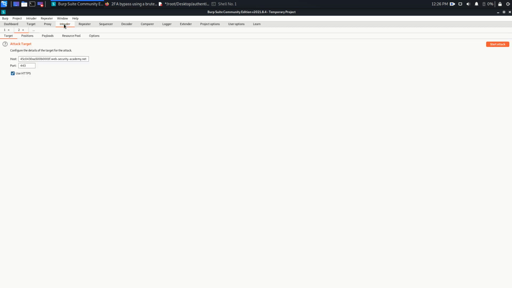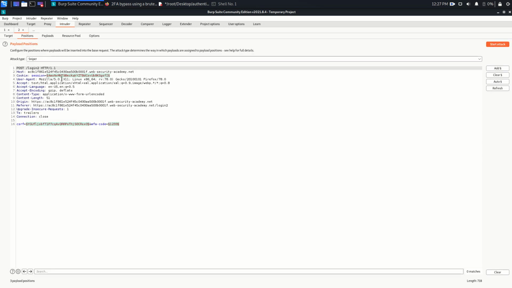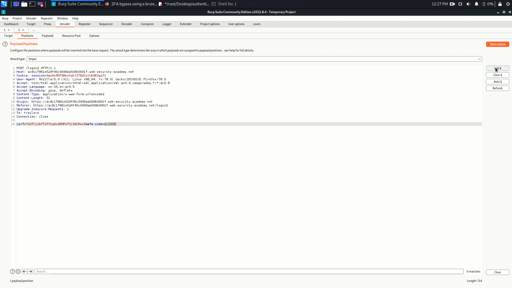Go to the intruder positions, and we do not need all of this, so I'm going to just clear, and we just need this because session ID and the CSRF value, these two values we will get from the macro we added before, so we need to just change this. Okay, so I'm going to add this.